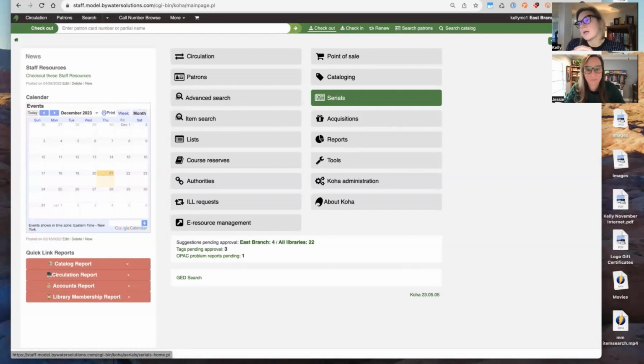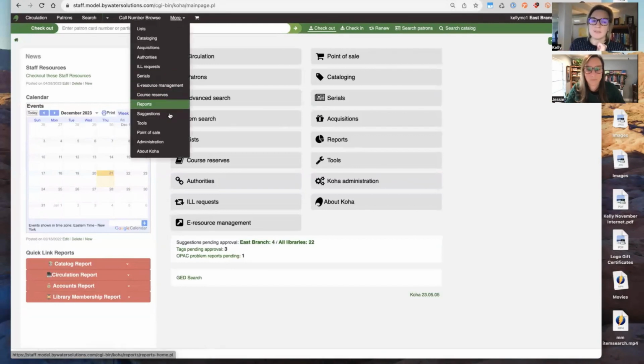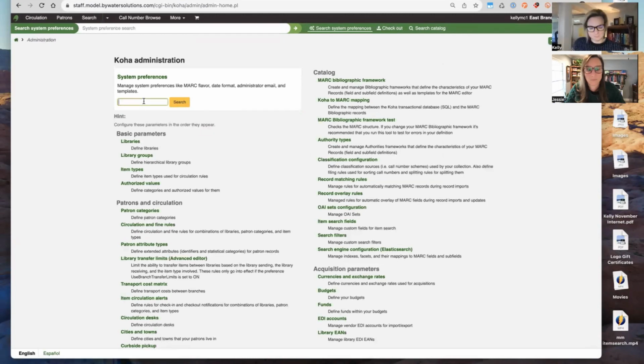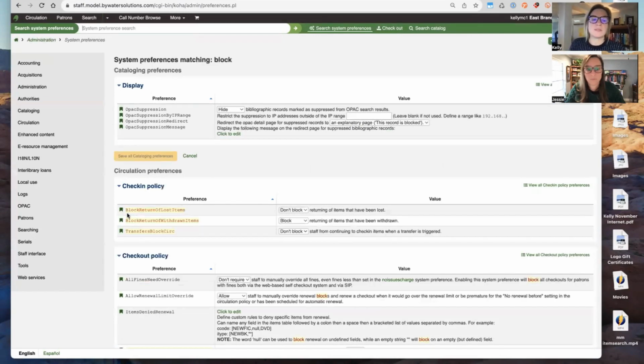Beautiful. A couple things, Jessie, come into play with checking in items through the batch item modification tool. I'm just going to pull up two system preferences to consider when you're using this tool. You do have a block of withdrawn item system preference. Actually, you have two. If you block returning items that are set to lost, then this tool won't check them in because you're blocking that. And the same works for your withdrawn. So if you have block return of withdrawn items set to block, if that item is withdrawn, it's not going to check it in, which is what you're asking the tool to do.